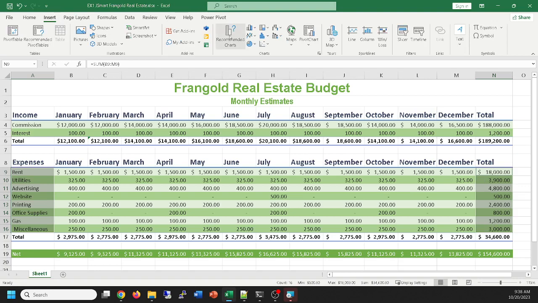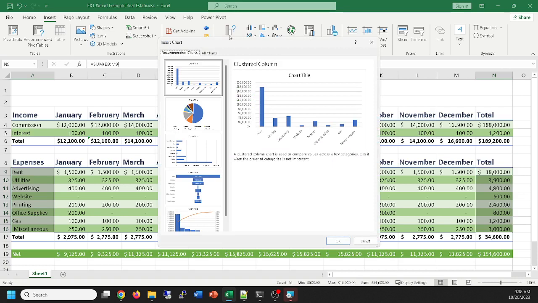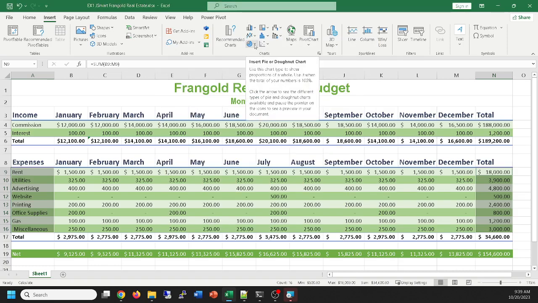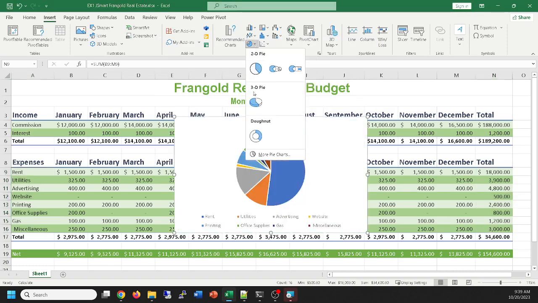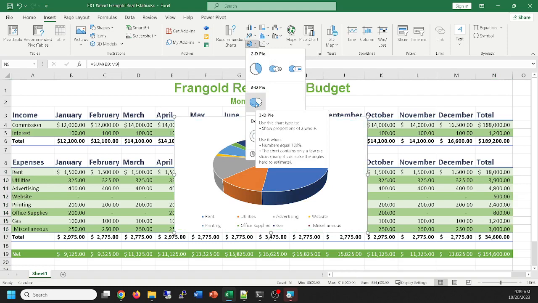And I could go to Recommended Charts and see what it recommends. I'll bet you it should recommend a pie chart. Yes, indeed, it recommends a pie chart, although it has other pie charts. So let's choose a pie chart, not from here, but let's choose a pie chart from here. Pie chart, and let's choose a 3D pie chart.